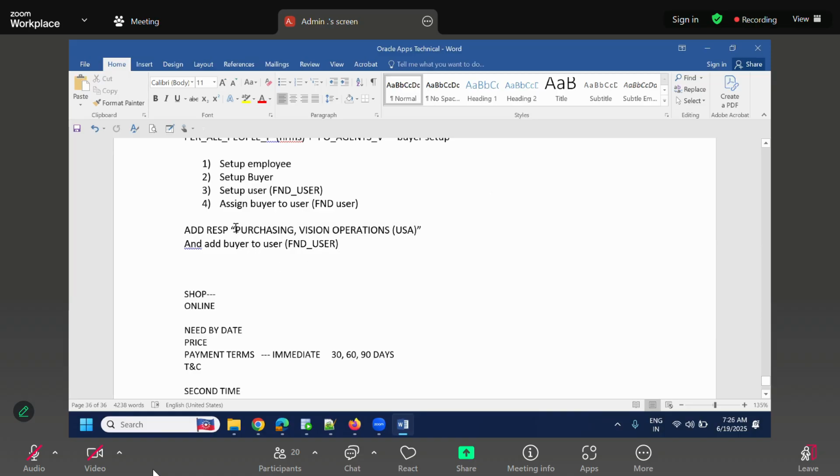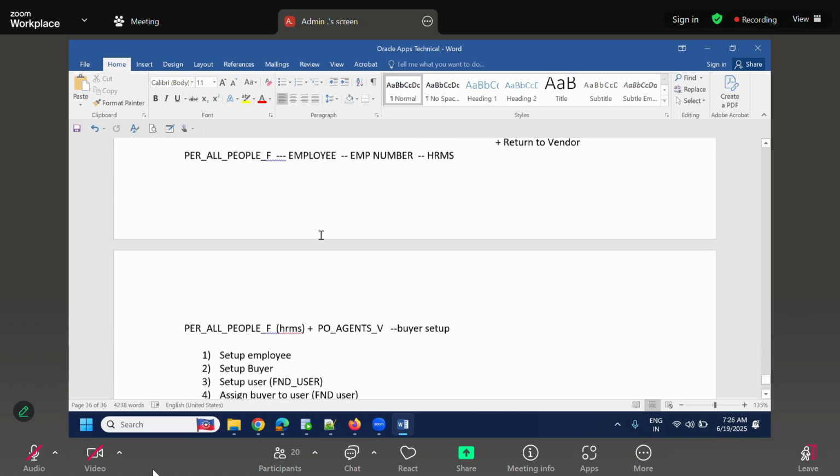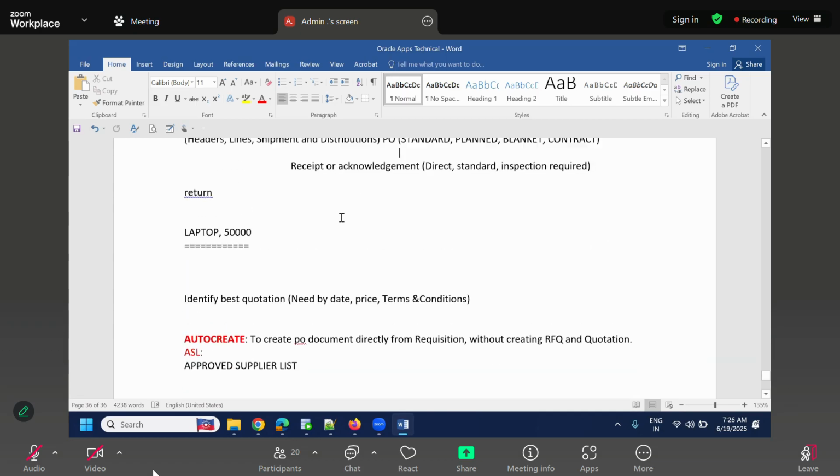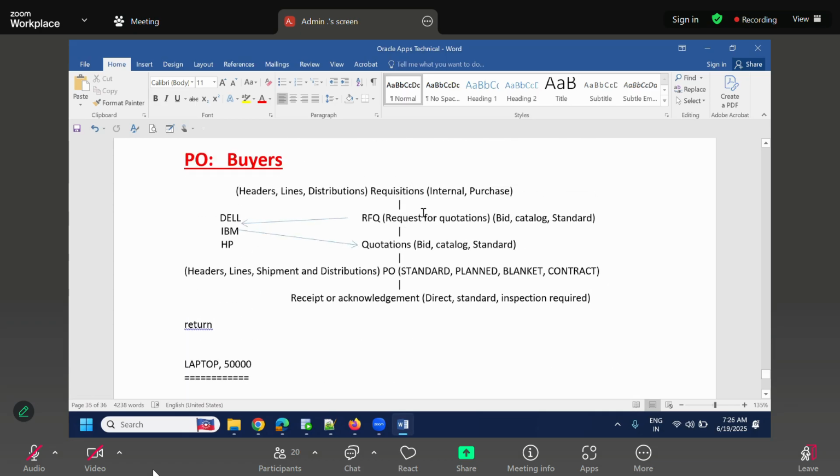Whenever I add the dummy buyer to my user, I will become a buyer. Then I can create requisitions, PO, anything I can create. So we'll discuss that here: how to add a new responsibility, then how to add a dummy buyer to your user. Then we'll access these forms: how to create requisitions, RFQ, quotations, PO, and receipt. We are just going to learn the software here. We are not the right people to create the transactions in real time.